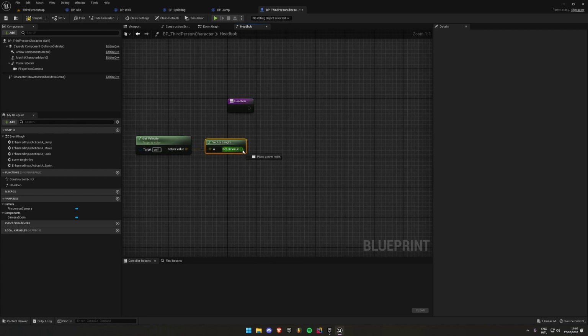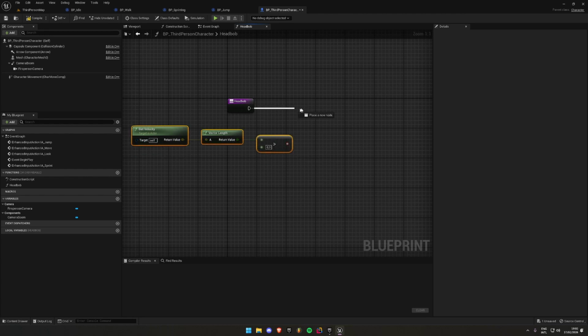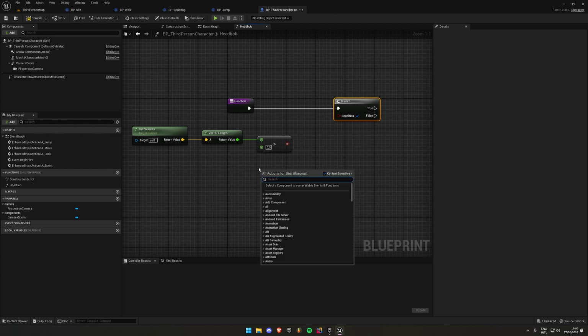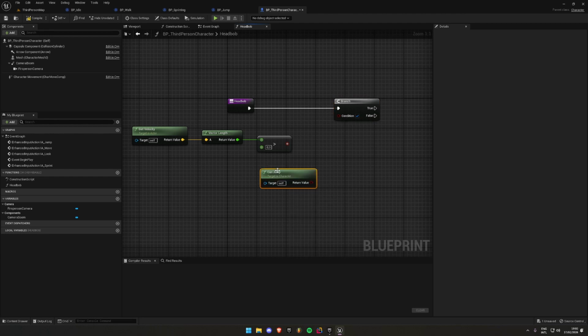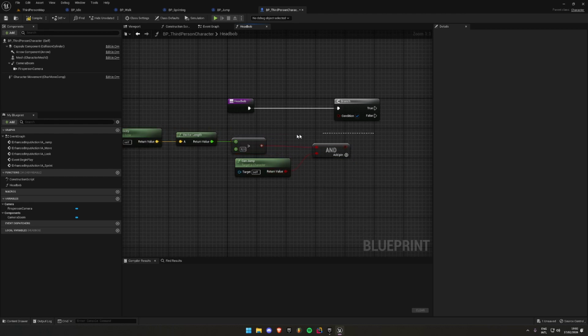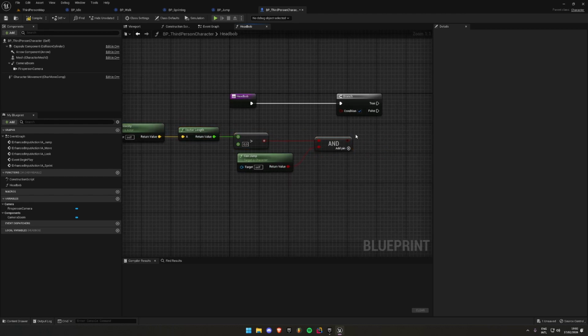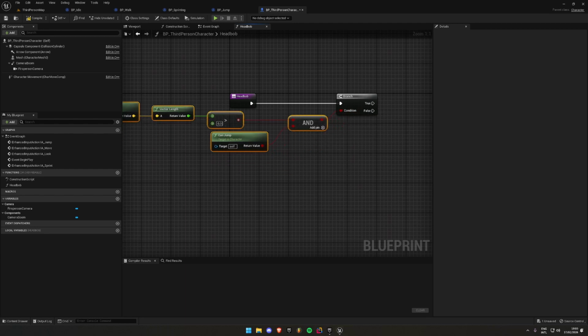And from here, we're going to check if our velocity is greater than 0, meaning we are walking. If it's less, so it's not true, we are stationary. And also we're going to check if we can jump. For these two, we're going to make an AND boolean and assign these two. Perfect. Assign to the condition.